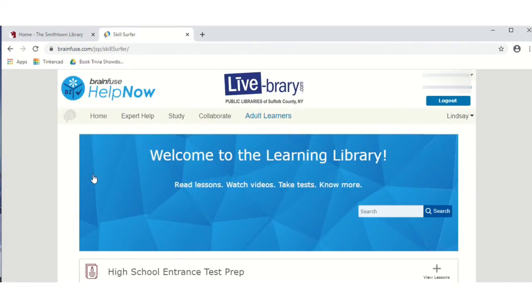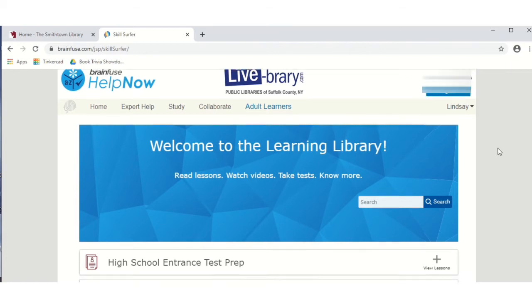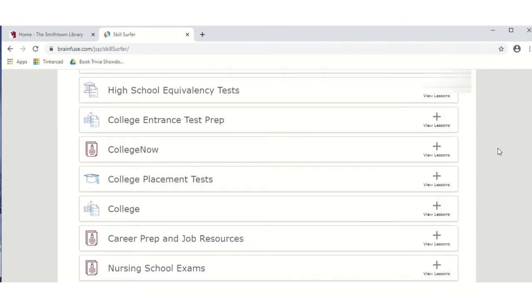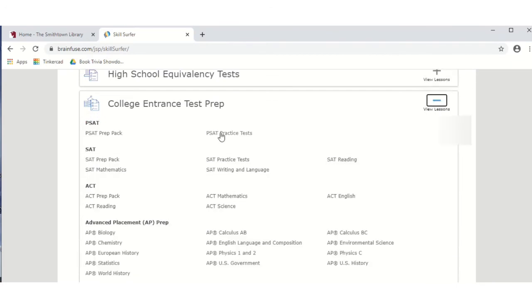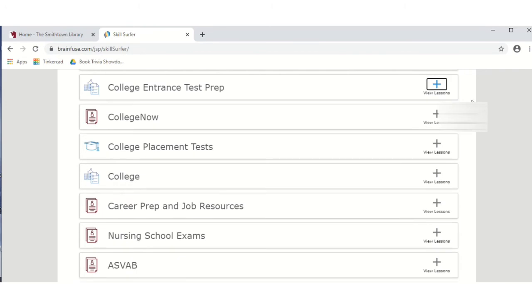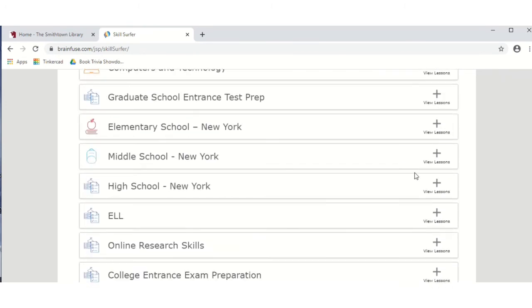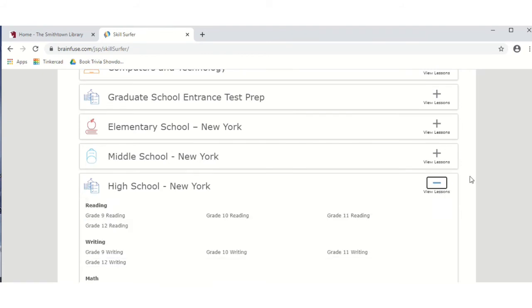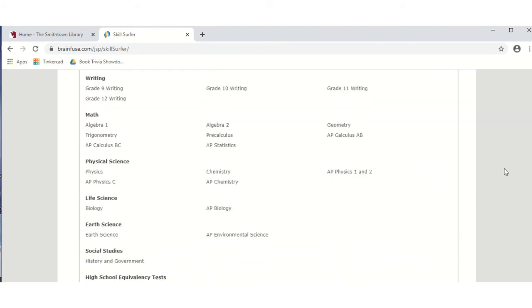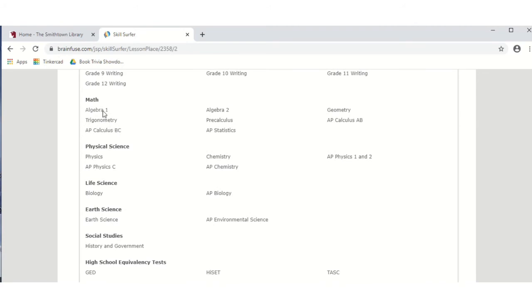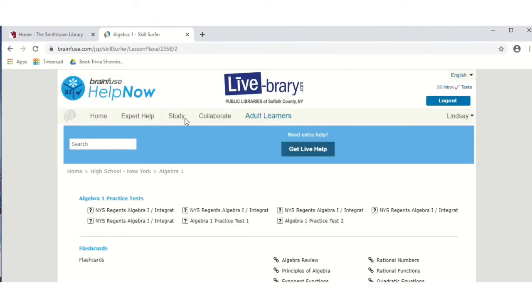SkillSurfer is a feature of Brainfuse, which offers a lot of practice tests for different exams that you will have to take. For example, there is a PSAT prep pack along with PSAT practice tests. Then there are advanced placement and ACT and SAT. Also, if you go down lower, they have middle school and high school New York State tests, so you can study for your various Regents exams.